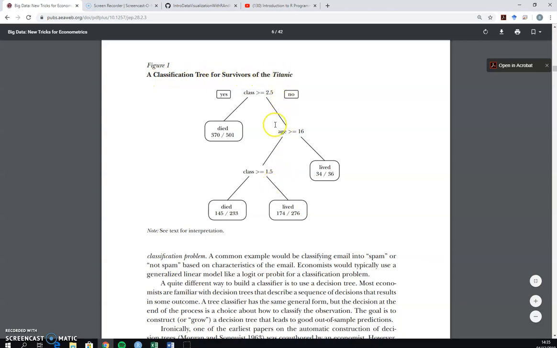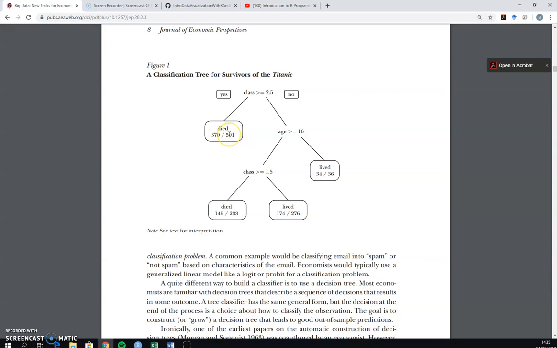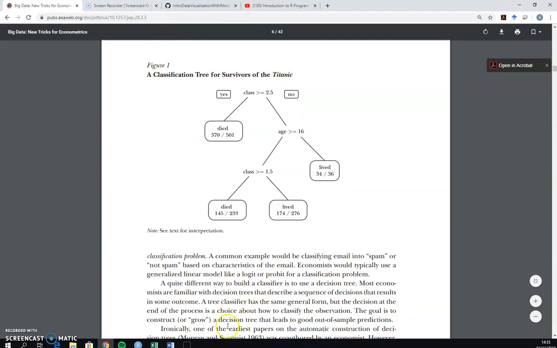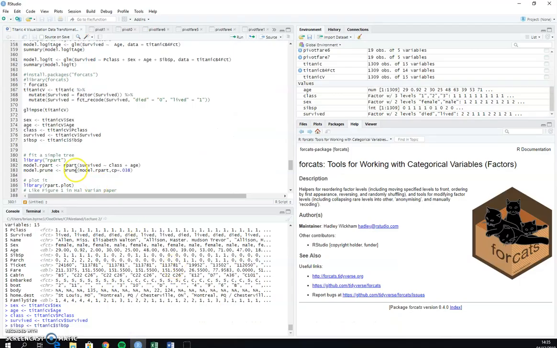Now, in this instance, I use a slightly different set of data compared to Halvarian's tree. Here he excludes the NA variables from the data set, and so only has, I think, 1,046 observations. I used the full data set. I didn't exclude them in the code that I have in R. I include the full 1,309. So there are some differences.